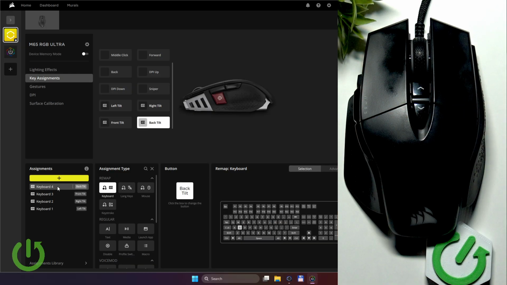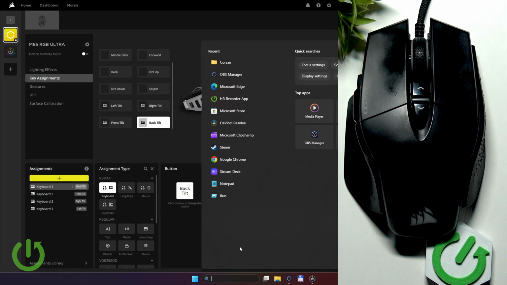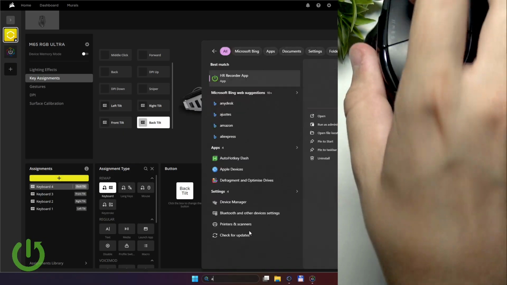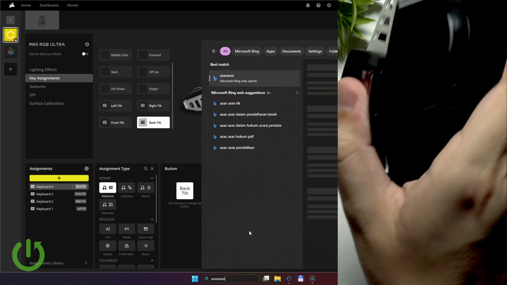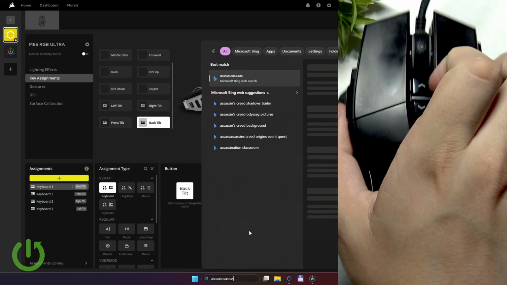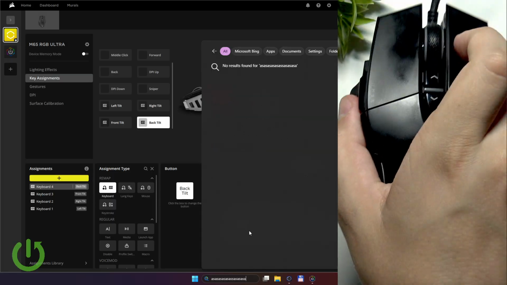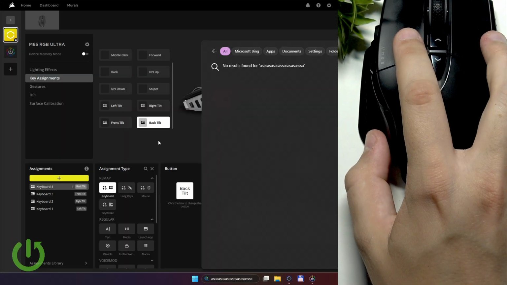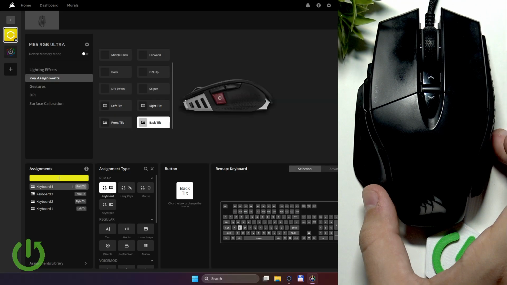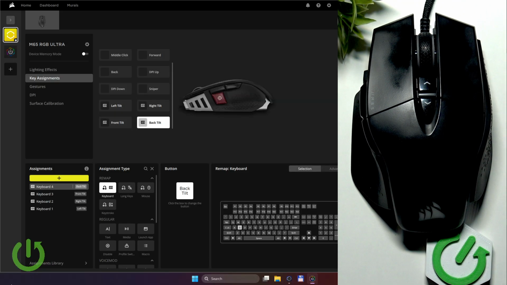So let's check it out. Let's go over to search and let's check it out. So A, S, A, S, A, S. So it works just fine. And as you can see, we can just move it like this and it works perfectly fine. So that's how you can change the tilt action.